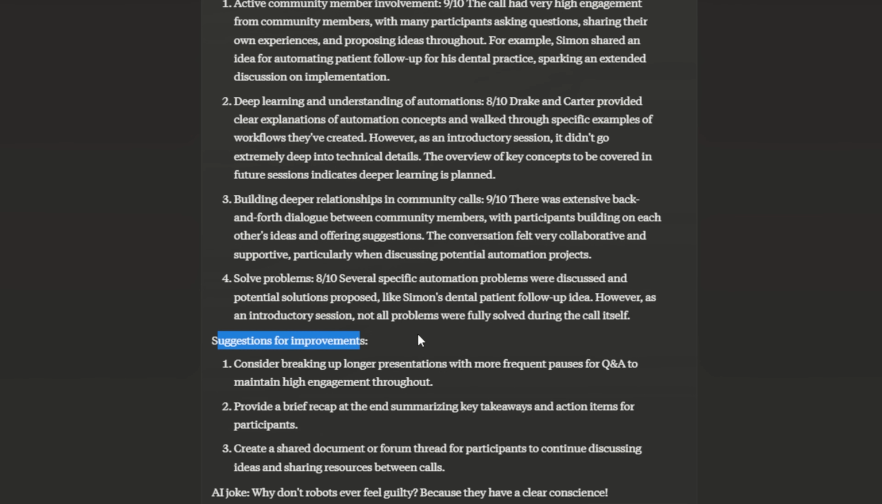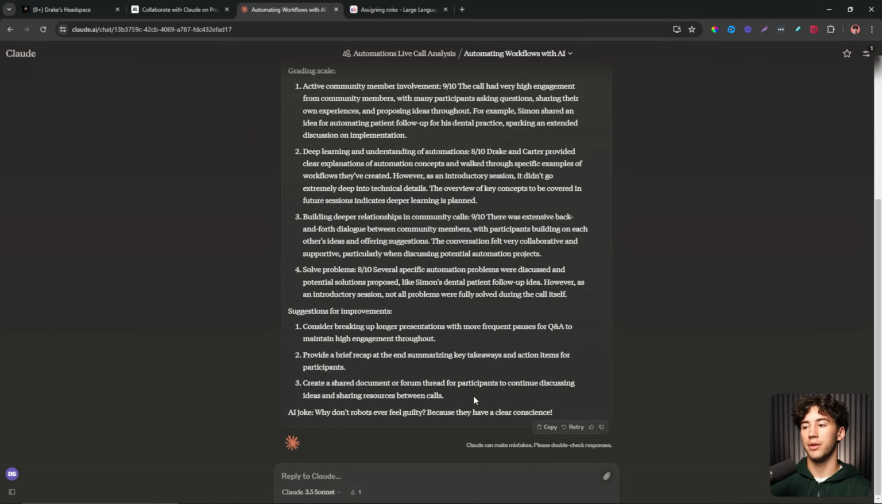And then it gives suggestions for improvements. Consider breaking up longer presentations with more frequent pauses for Q&A to maintain high engagement. Provide a brief recap at the end summarizing key takeaways, and create a shared document or forum thread for participants to continue discussing ideas. And then not only that, but it also ends with our AI joke. Why don't robots ever feel guilty? Because they have a clear conscience.